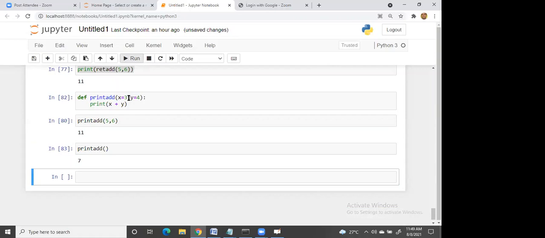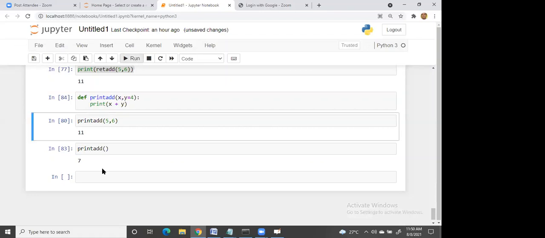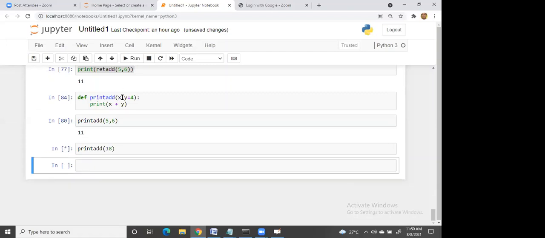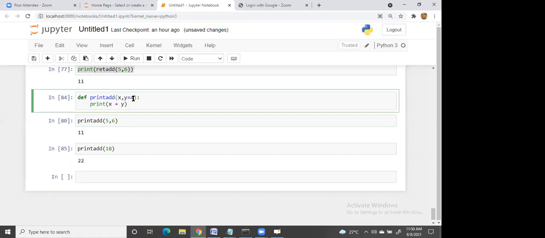There is a restriction on this. If you have multiple arguments, this is allowed. Then you have to pass an argument over here, which will replace x. That means you have to pass one argument to this function. Okay, but this is not allowed.